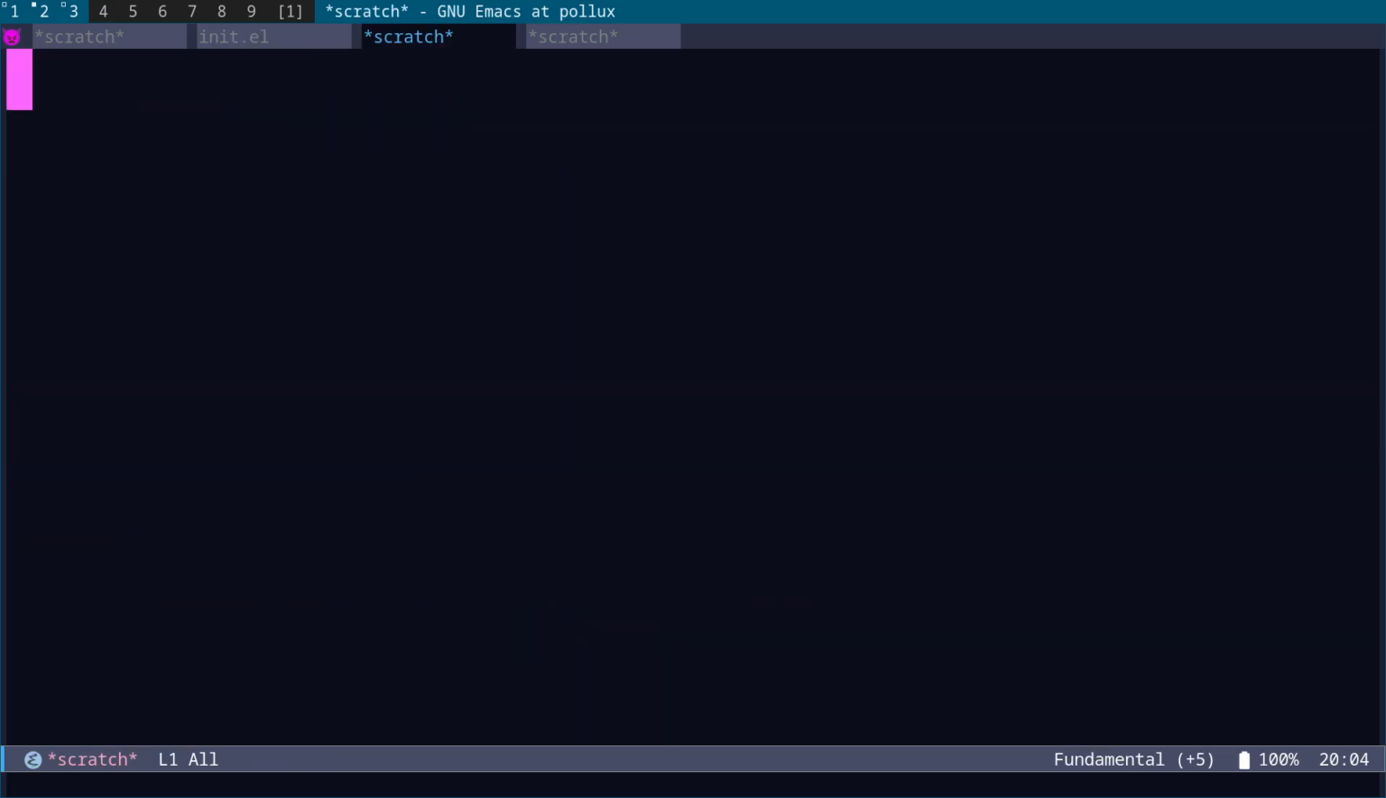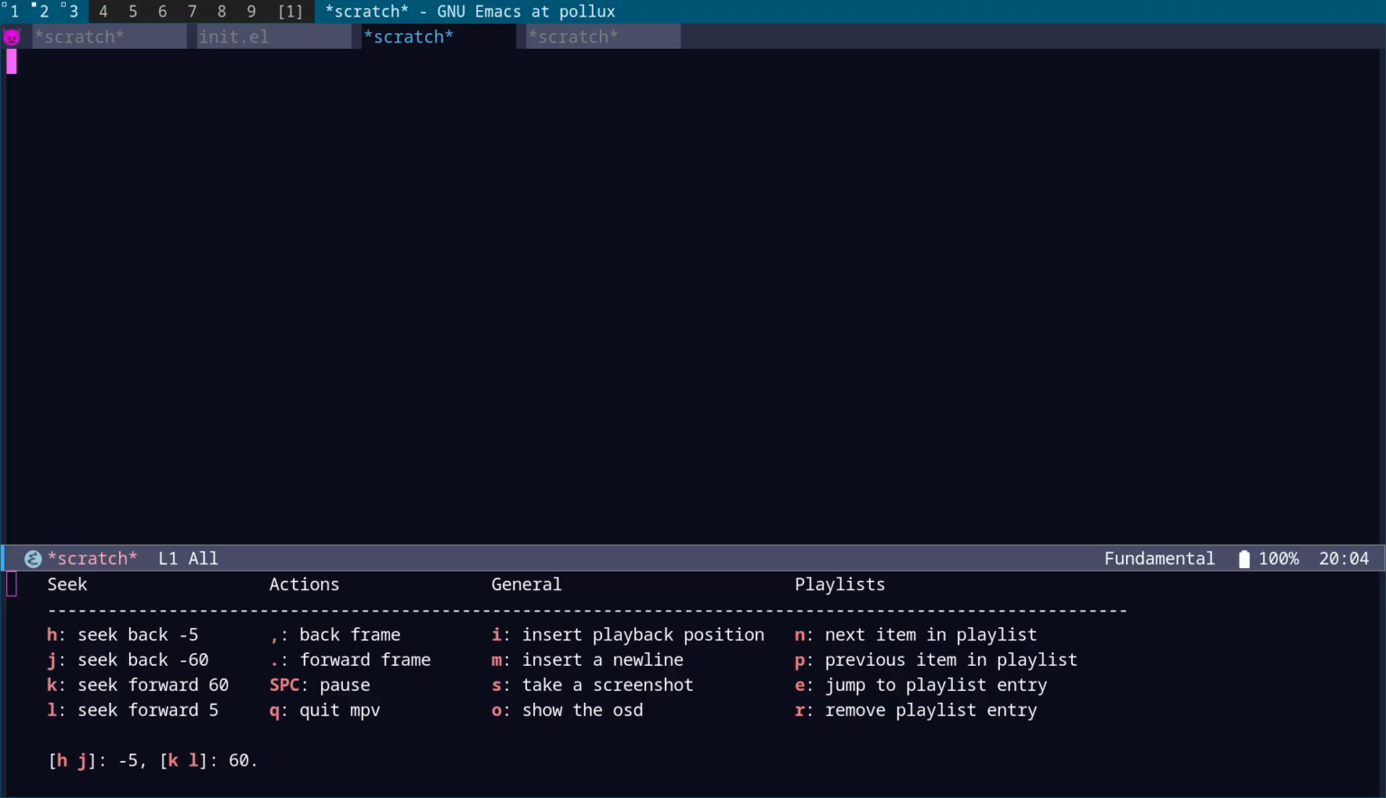So what I've got here is what's called a Hydra. So I can press a keyboard shortcut, which I've got bound to Control A, and what you'll see here is we have Seek, Actions, General, and Playlist. These are the keys to seek forward and backwards, H, J, K, and L, seek forwards and backwards.